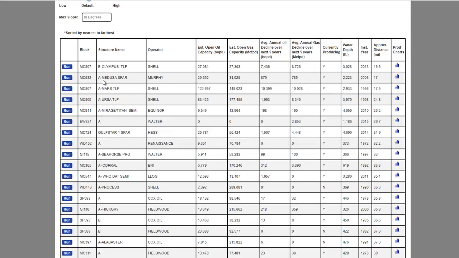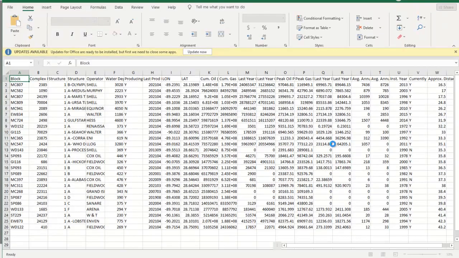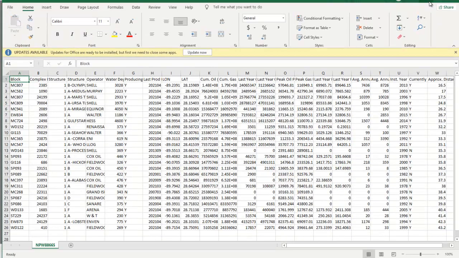If you want to download this table of the list of the nearest platforms, you can do that by clicking the download list button here. It gives you a CSV. This is what the CSV will look like.